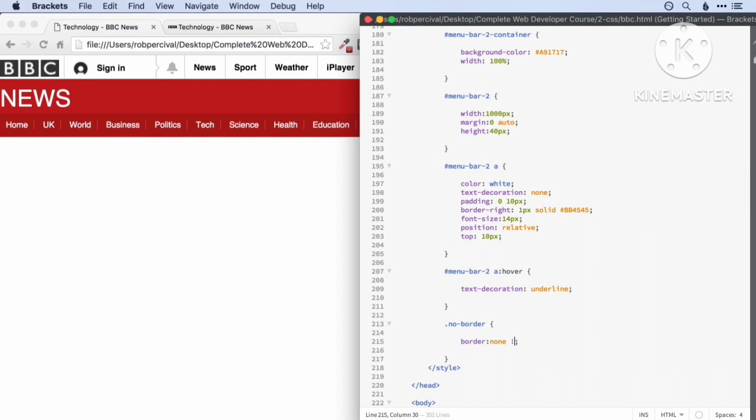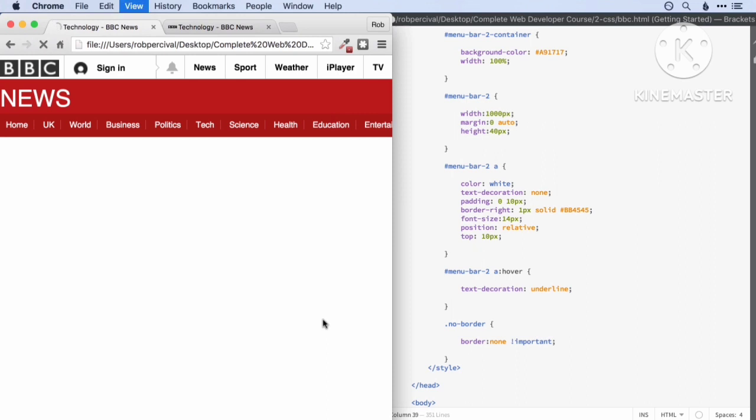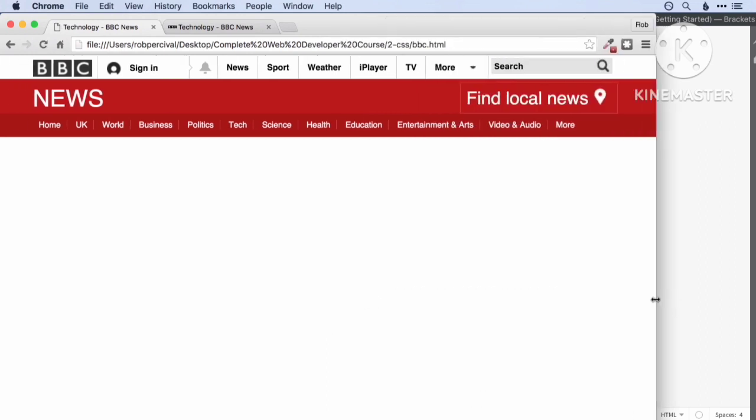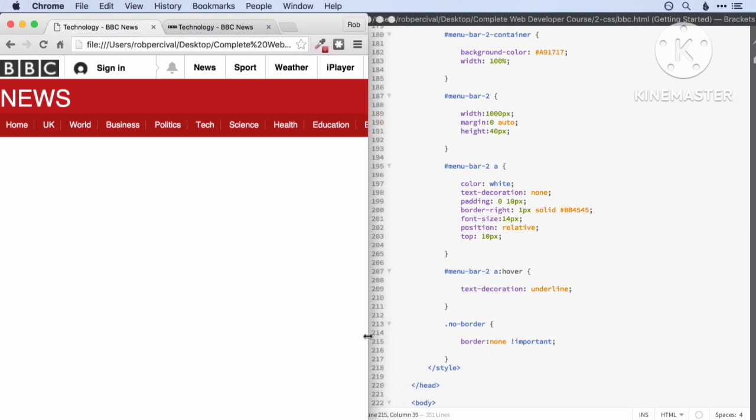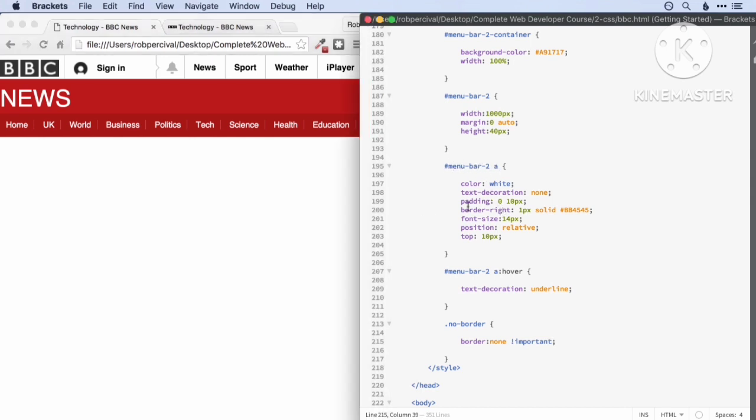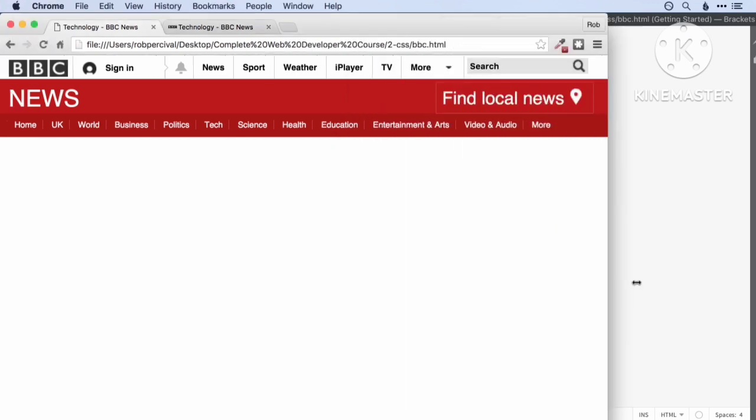That allows us to use a special trick of exclamation mark and important. And let's just make sure you can see that that's worked. So that's a really handy little trick that you can use when you've got potentially clashing CSS instructions. So here we're telling every menu bar 2A item to have a border on the right, and here we're telling everything with a class of no border to have no border. So how does the browser know which one to do? If you want to be completely clear on it, then you use exclamation mark and important, and it will make sure that this one has a priority over anything which is not important. So that's a handy little trick.